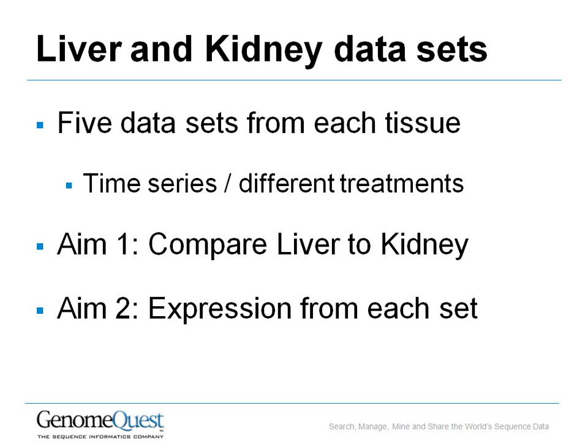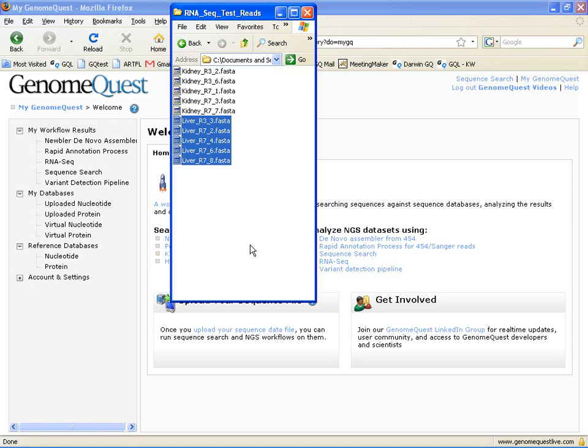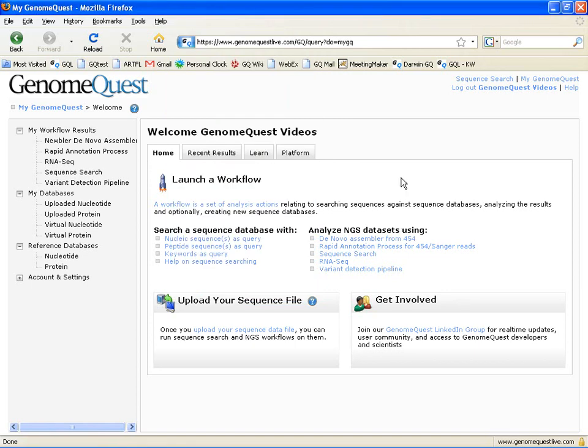We'll have two aims in this demo. One is to compare the overall expression of genes between liver and kidney based on all of the datasets. And the second aim would be to get expression data from each of the datasets that I upload. As you can see, I have 10 FASTA files, 5 from liver, 5 from kidney, and they contain Illumina reads that I would like to analyze using RNA-Seq.